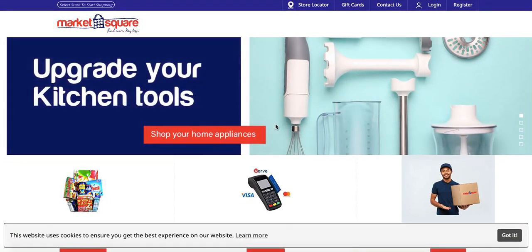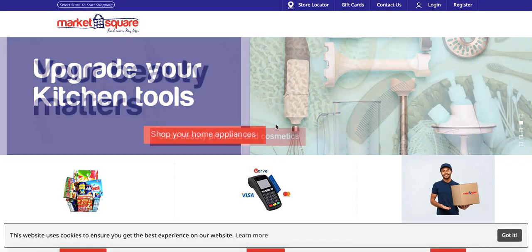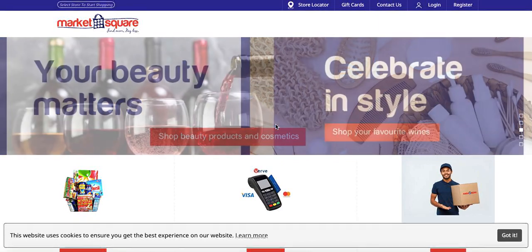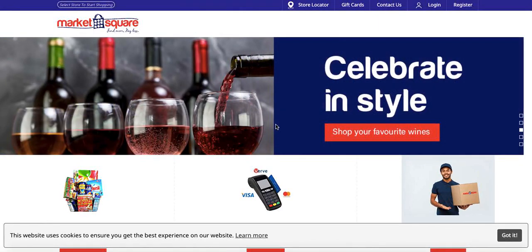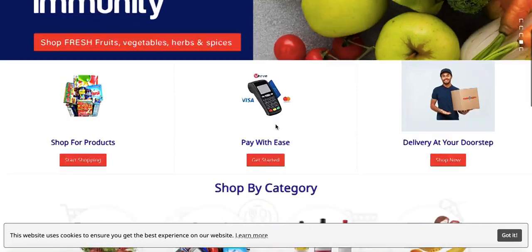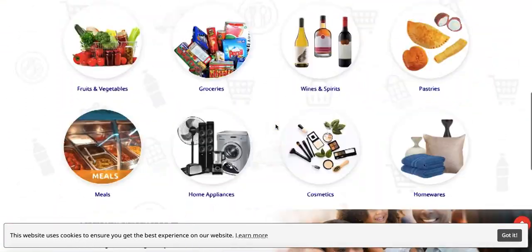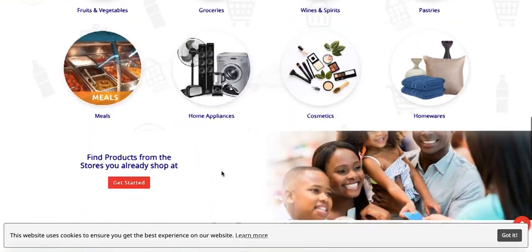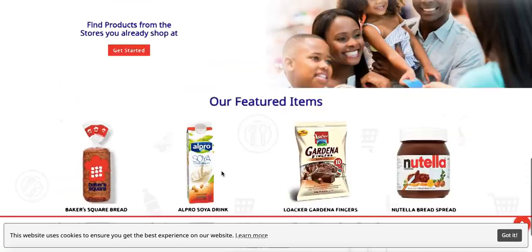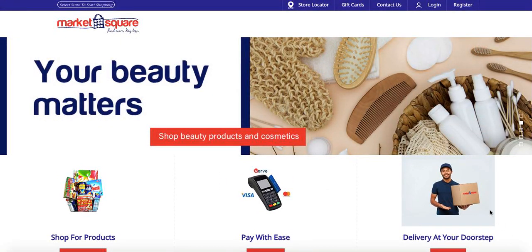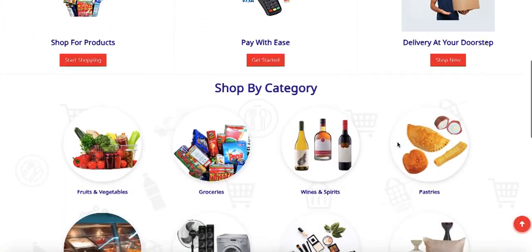Right here on your screen, you will see the website of Market Square. It's a popular supermarket here in Lagos, right? They might be in other parts of the country. I really don't know. But yeah, so this is their website. Pretty basic, straight, direct. I love it actually. It looks really good. So basically, what we're going to do, especially if you get a web design job, you want to see what other people in the market are doing, and that's why we're going through this.